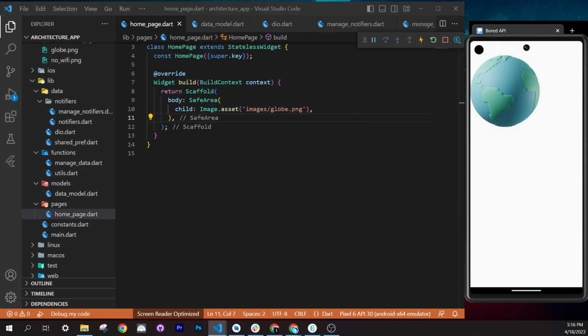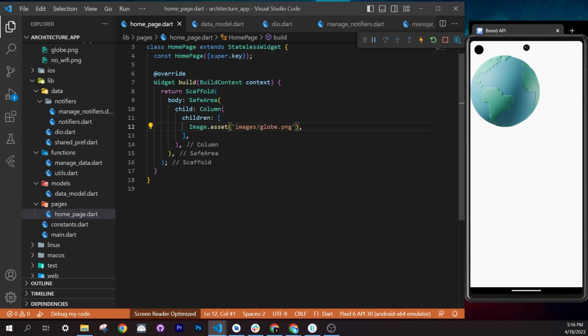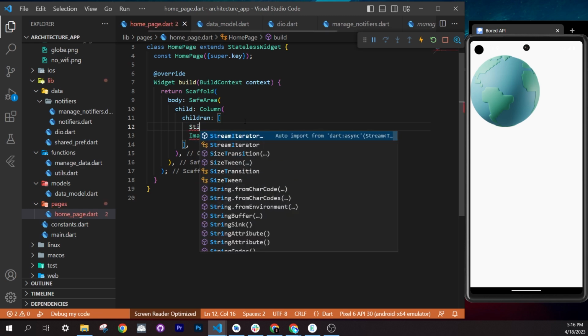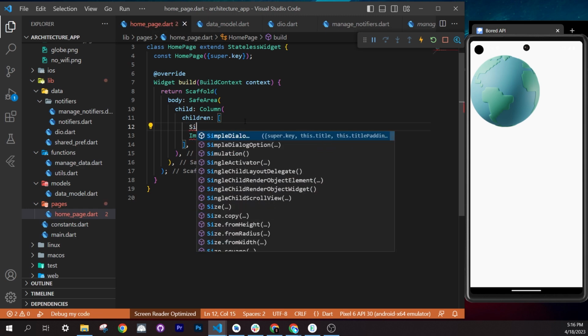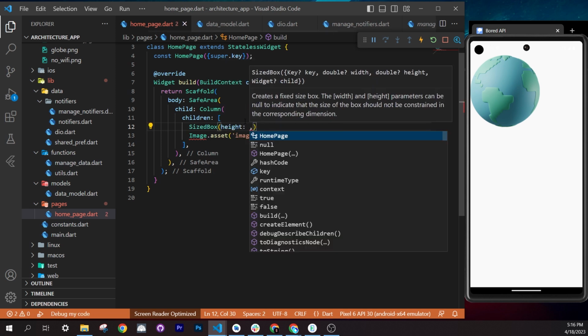After this, what we need to do is we will need to put a column. Okay, because everything will be inside a column. So I can wrap the image, refactor, and wrap with a column. Okay, after this, what we need to do is we will put a sized box just before we put some text. So I will say sized box, and inside we will need to put the height for 20, for example.